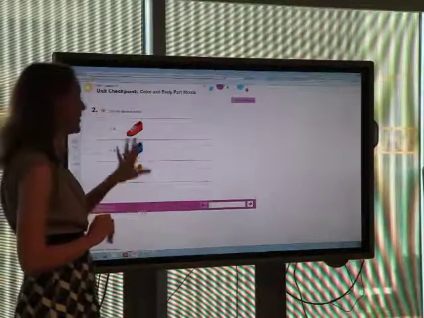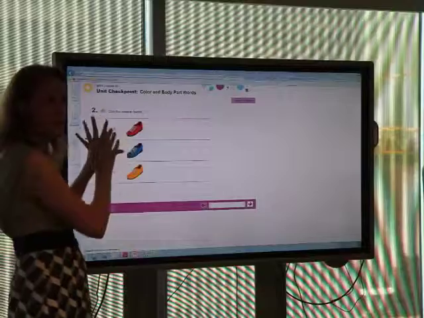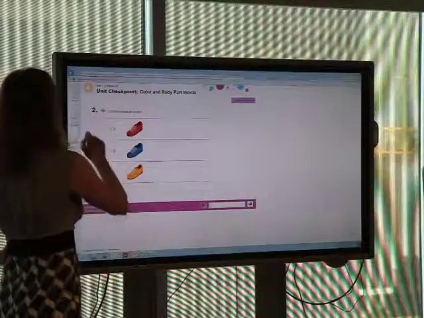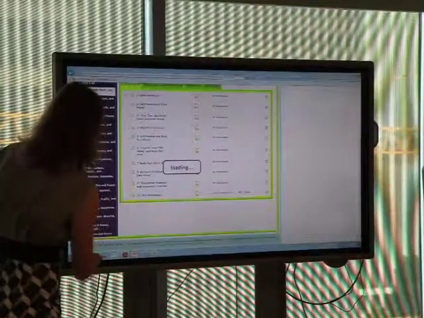So you can print it or you can just have them, I mean, response cards or have them do it in front of them on paper. Okay, so that's our language skills.